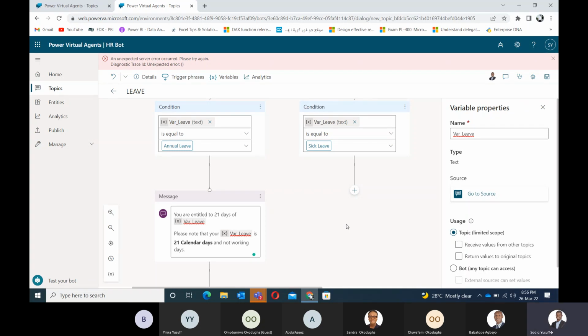Yes. So right now, we have different options here. When you tick the box for topic variable, it is limited to the topic alone. We have options that it should receive values from other topics, return values to original topics, and so on like that. When you make it a bot variable, all these options go away. Just tick this box, then come here.